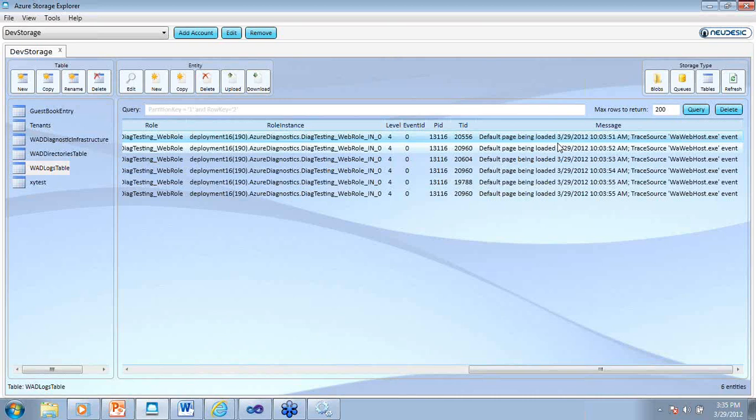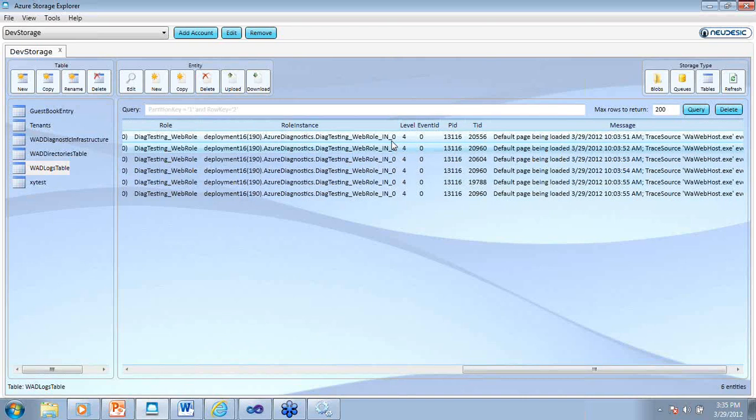Here, as we say, it's a distributed environment. So as of now, we just see web role in 0. If I say multiple roles, we'll see one more instance here. We'll come back to that. We'll make the 2 instances. But before that, this is the blob WAD control container.